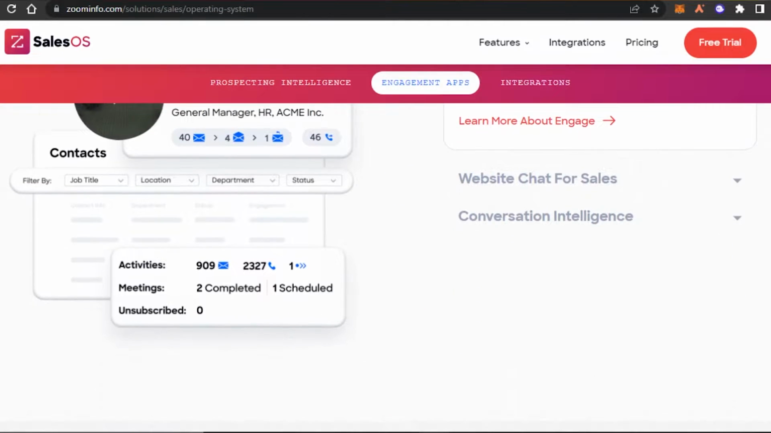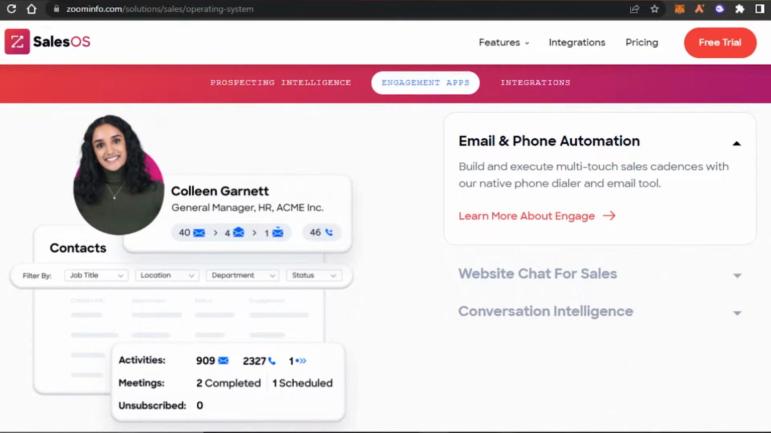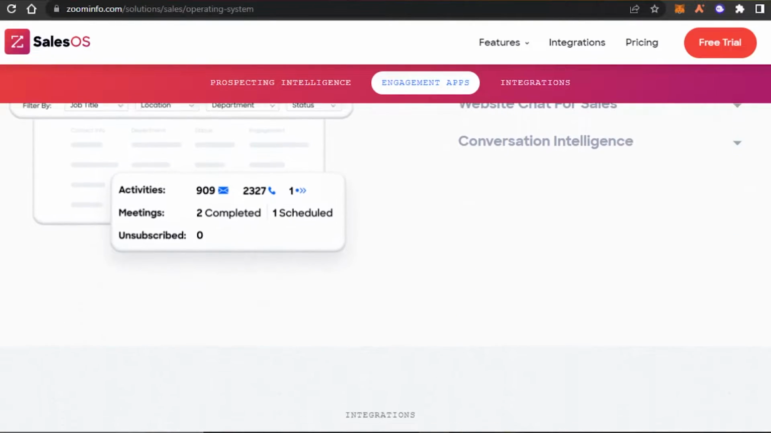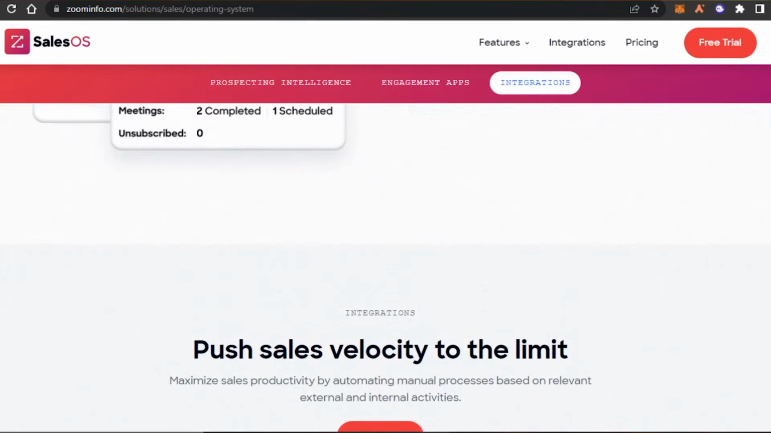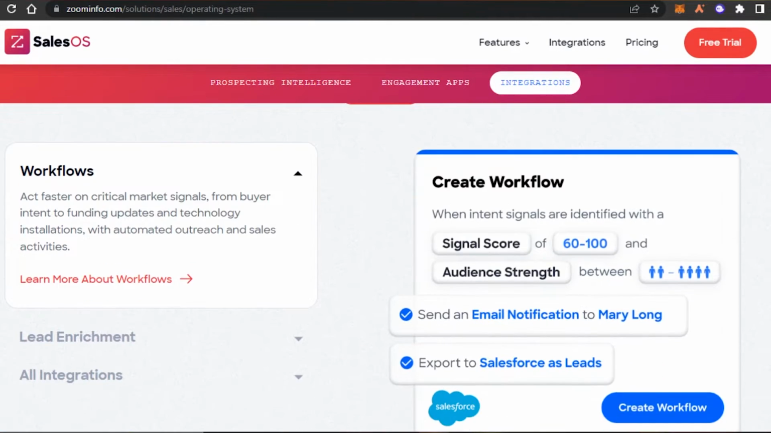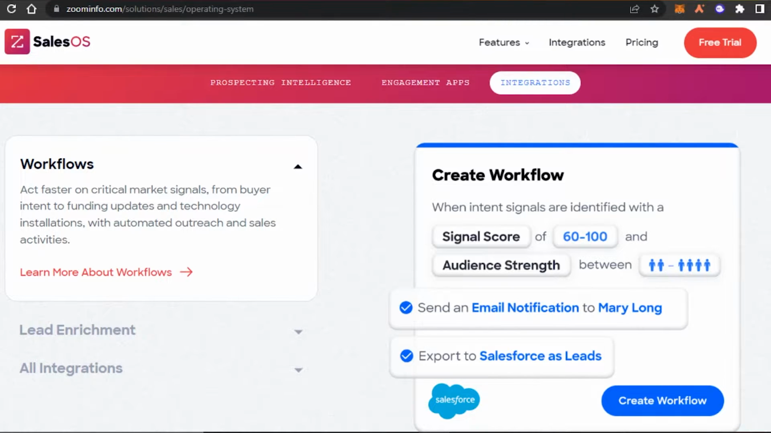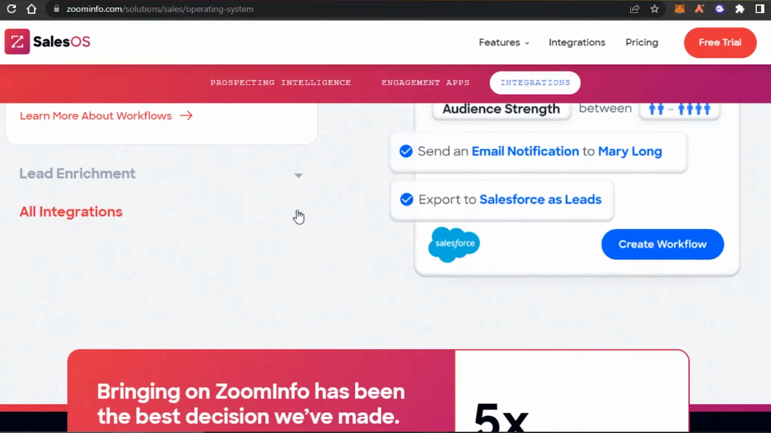You will be able to create content and then add their email address. You will be able to add different jobs, add activities, meetings, and information about a contact. We can also create email marketing campaigns for a particular company using the Sales OS. Similarly, we get workflows, lead enrichment, and all integrations options.